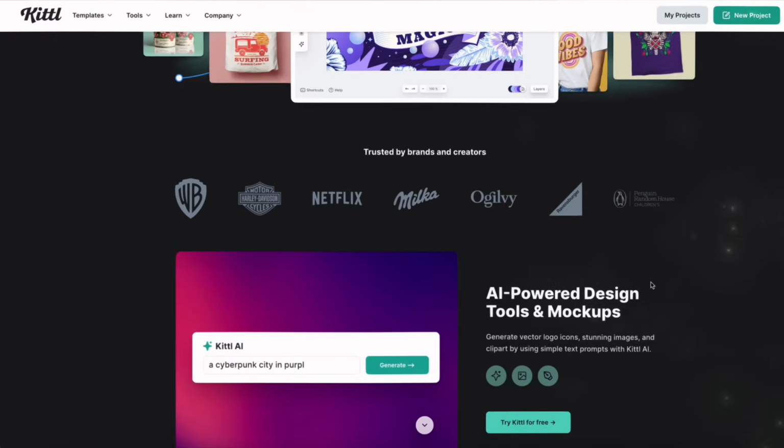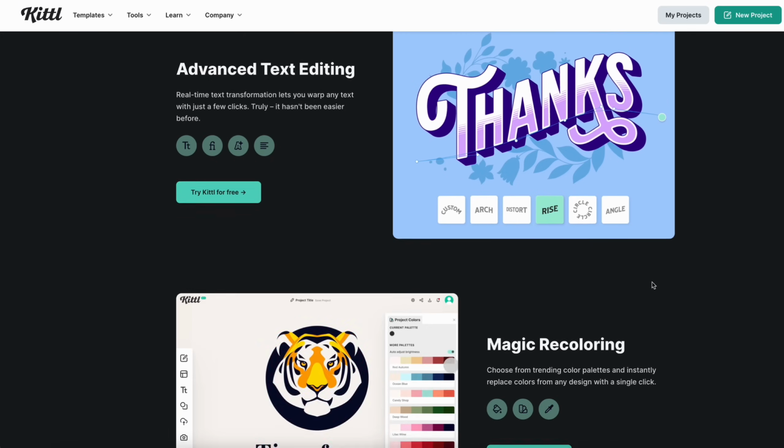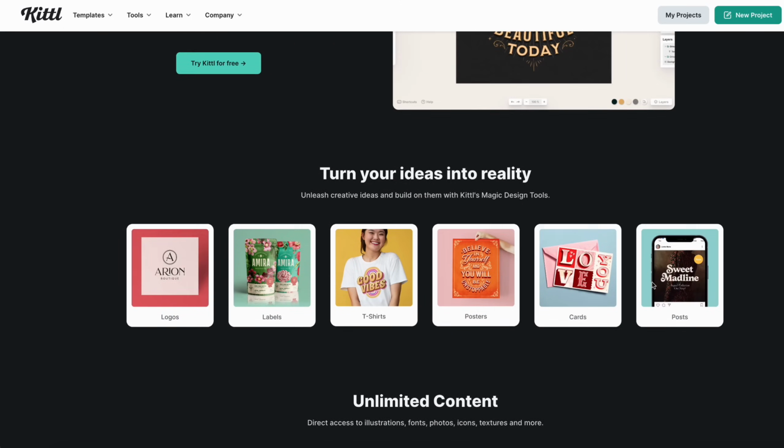One of my favorite design platforms to use is Kittl. What makes it different than so many others is that it's basically a much more straightforward version of Adobe Illustrator, which means you're able to take your designs to the next level without having to be an advanced graphic designer, which I don't know about you, I'm not one of those.